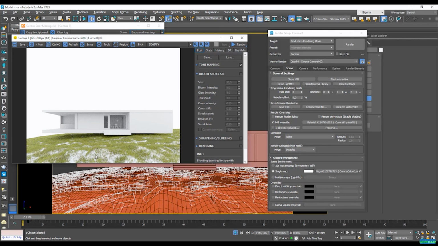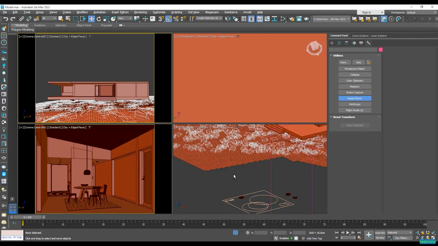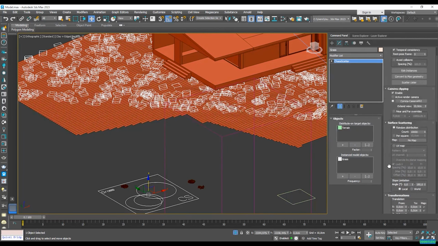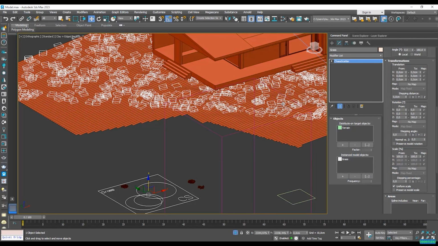Alright, so this is looking way better. Now let's go back to our Chaos Scatter. Okay, now let's go all the way down here. And now let's have a good look at our proxies.